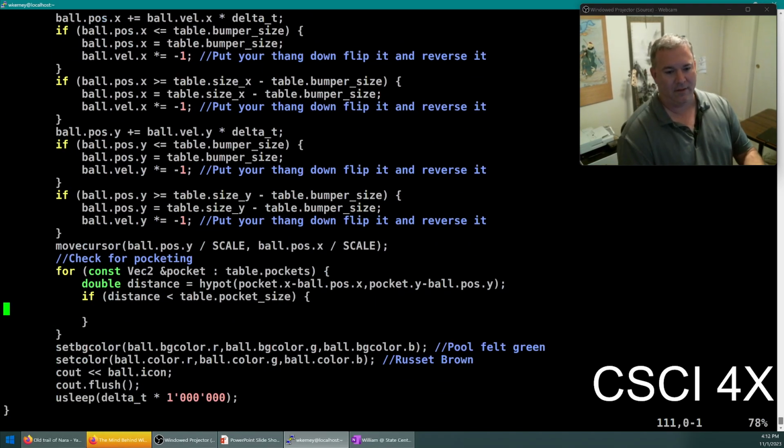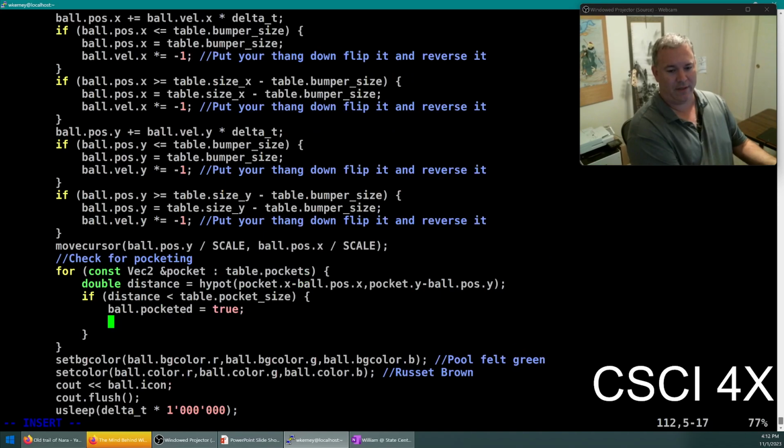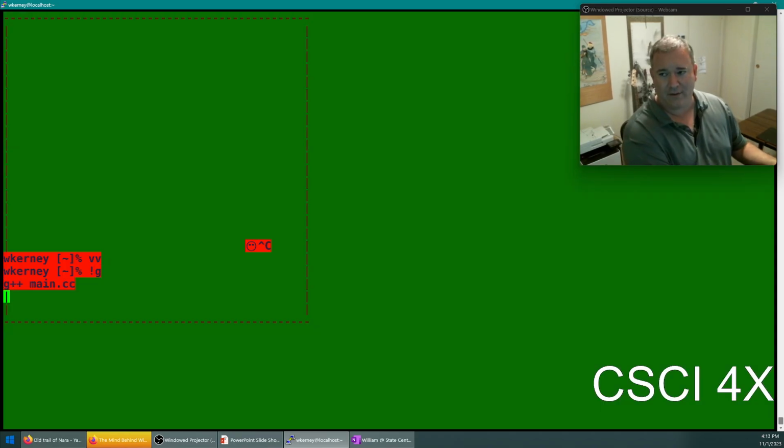So if the ball's ever pocketed, it just returns and it doesn't do anything. So if we hit this, we will just say ball.pocketed is now true and just return. Something like that. Now the question is, how do we set up the math so that it goes in a pocket? We're not drawing the pockets either.